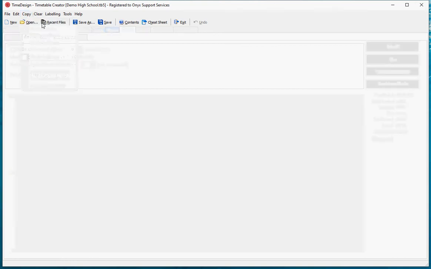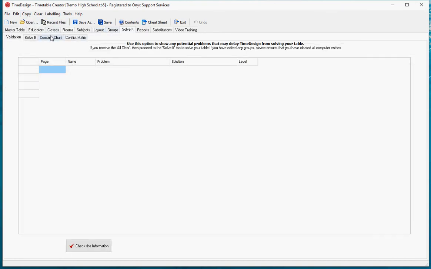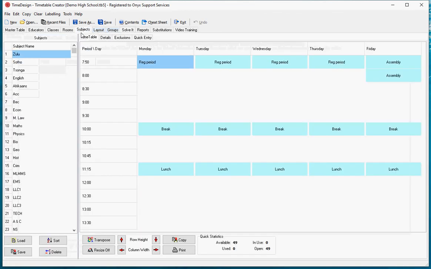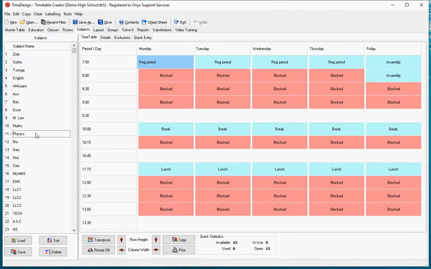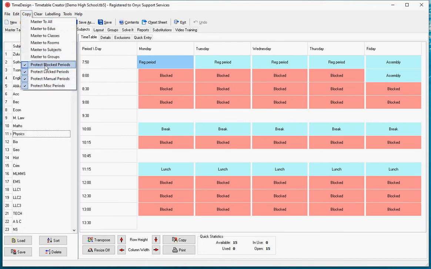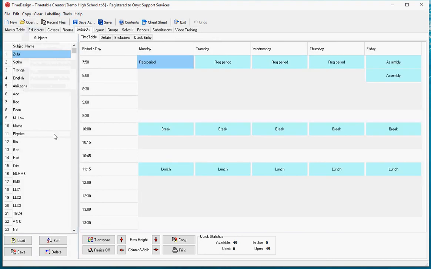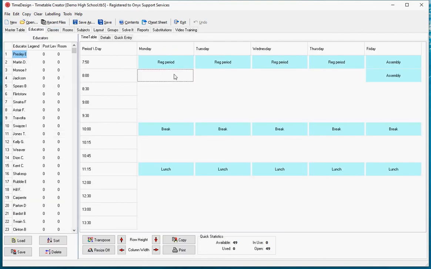Copy master all to all. That just clears everyone out. Which actually it shouldn't because I had it protected. Yes, as you can see, under copy, protect blocked periods. Unclick here, copy master to all. Now all the blocked periods are also cleared out, which means that Mr. Presley is cleared out as well.